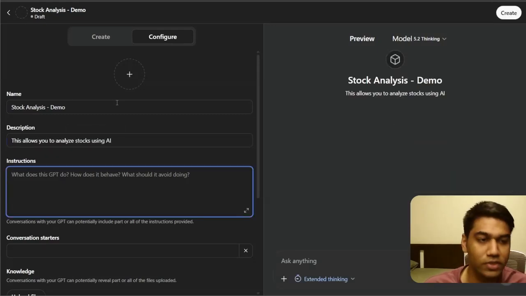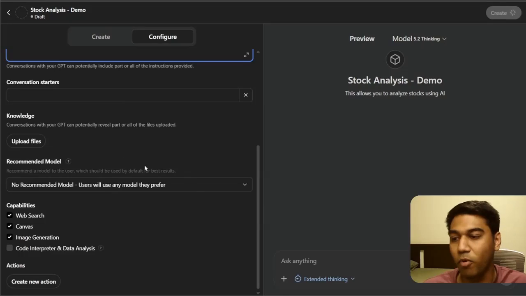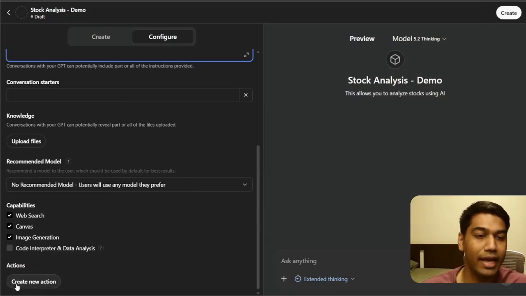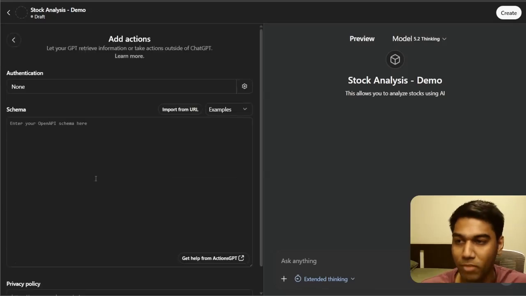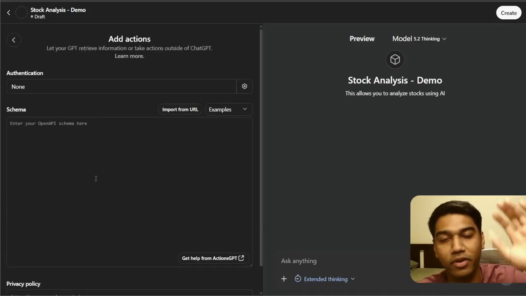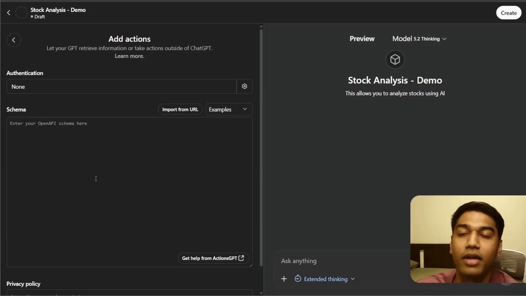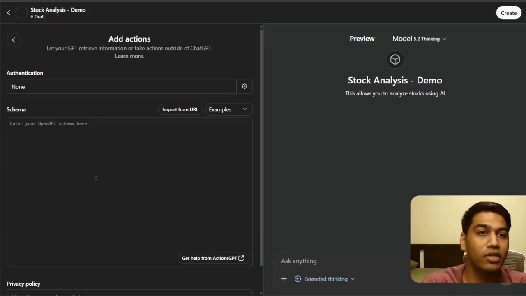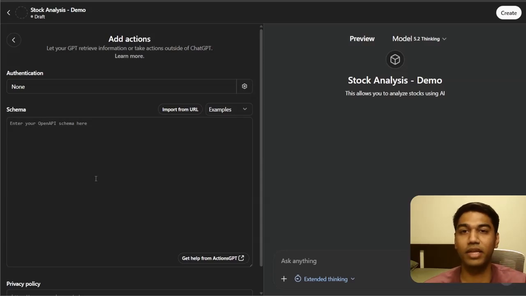And then instructions, we're going to come to this in a second, but the most important part that we need to do, if you see at the bottom end, is the option to click create new action. Now, what is an action? An action is nothing other than allowing AI to access external information via APIs. We are telling it that here is something that we want you to do, and this is the action that you need to take.